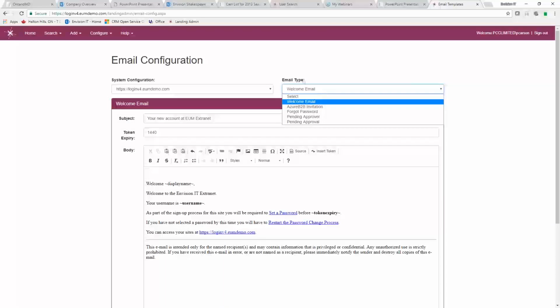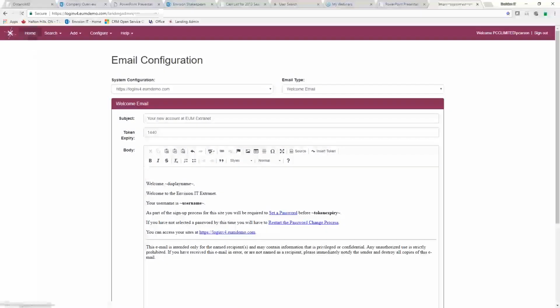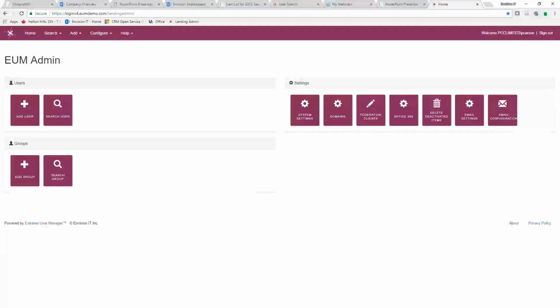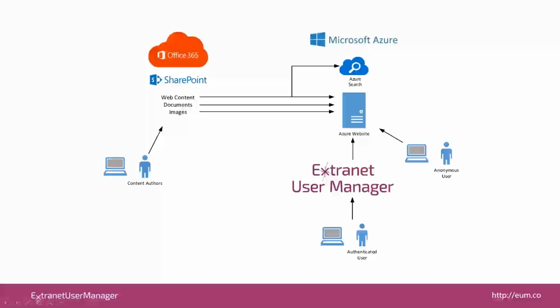Okay, so let's finish up back on the deck here. So we went through how this publishing process works, how both anonymous and authenticated users can come into that Azure website. We didn't touch on the Azure search side.